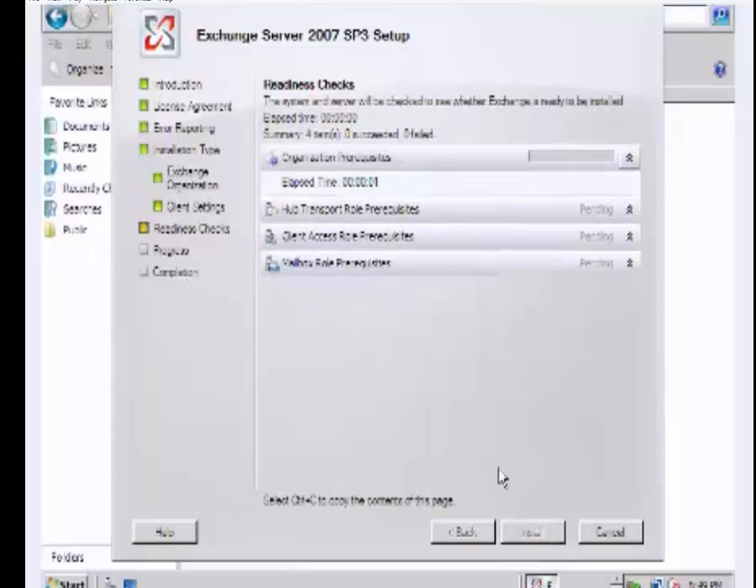We select next again, and it's going to begin going through the readiness checks. Now this is one of the most important parts in installing Exchange. You need to remember, if anything is done incorrectly, you're going to be prompted at this window first in order to let you know that there's an error.